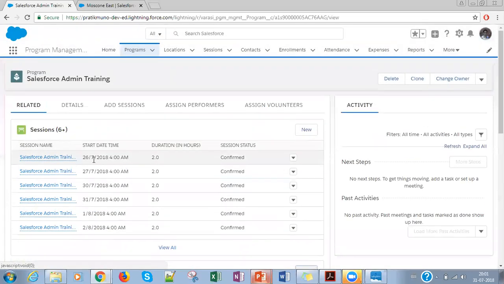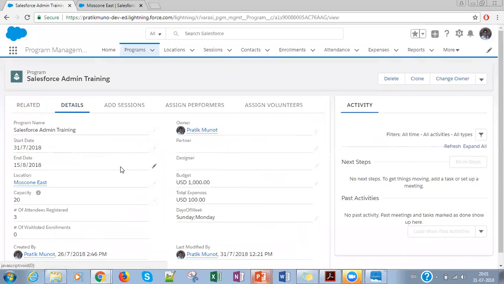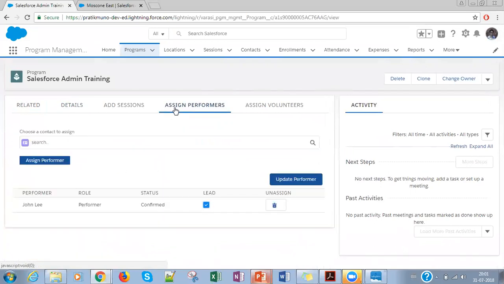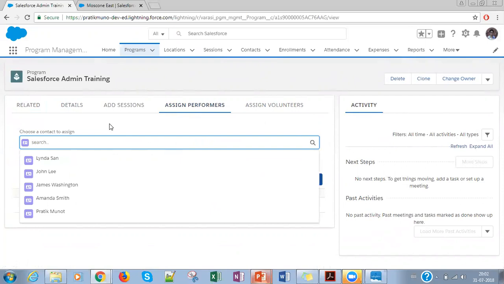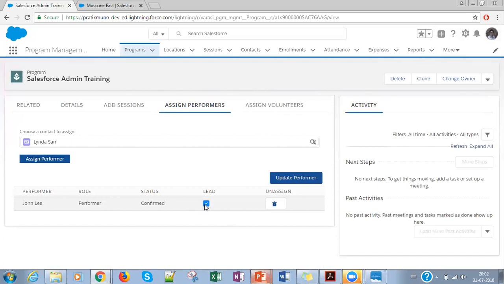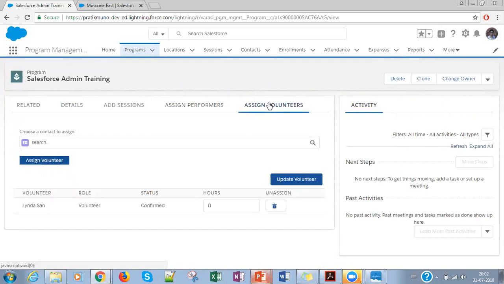Now let's go back to the program and see how we can assign performers, meaning the instructors and the volunteers. For example, I have added John Lee as a performer. You will see a lead checkbox here. I'll tell you the reason behind it. We can add multiple contacts as a performer. In that case, if you want to know who is leading the workshop or that session, for that tracking purpose we have added lead as a checkbox. You can check the checkbox to know that this instructor is leading this program or the workshop.